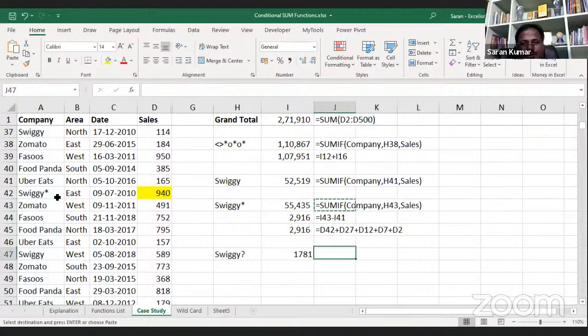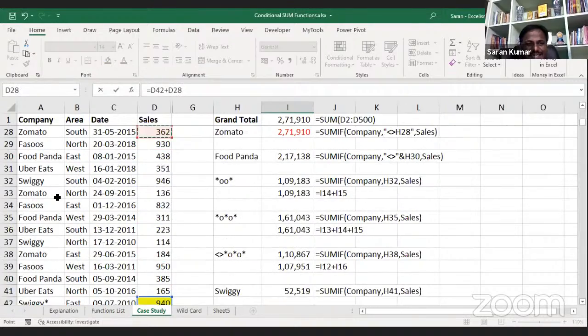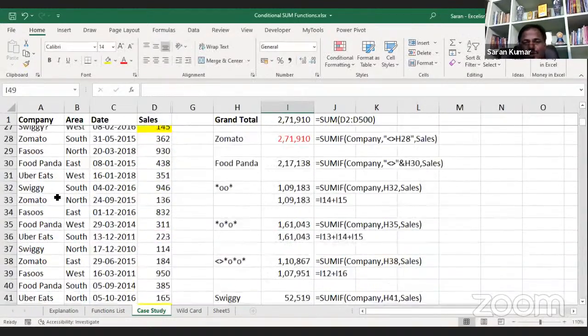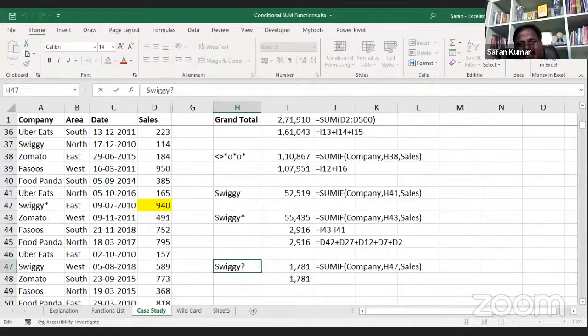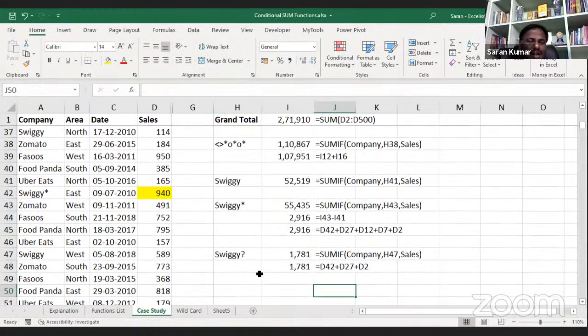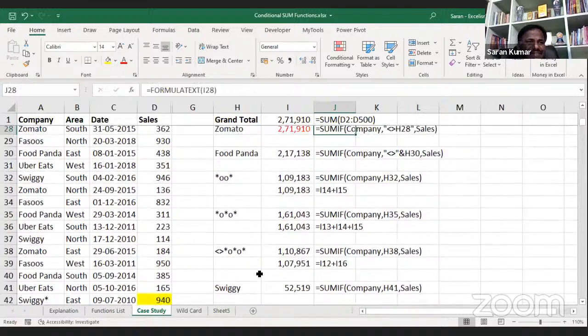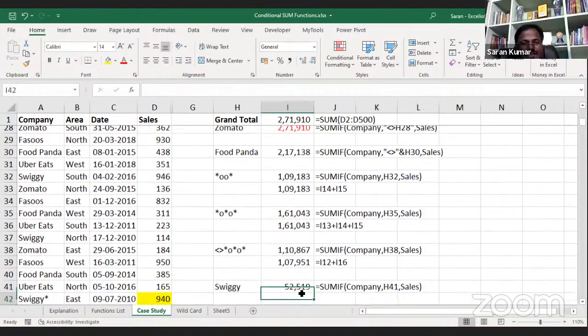Just to cross-check whether this is correct or wrong, let me go here. Let me take this plus, this plus, and this, because it has only one question mark. Absolutely magic. You can ask me why the remaining Swiggies have not been taken, because I specifically said it must have an extra character after Swiggy, only at three places. But you can count that Swiggy question mark is readily available here. But when you put Swiggy question mark, you got a different answer.